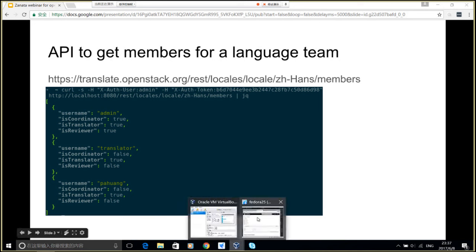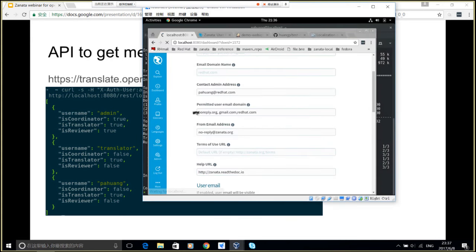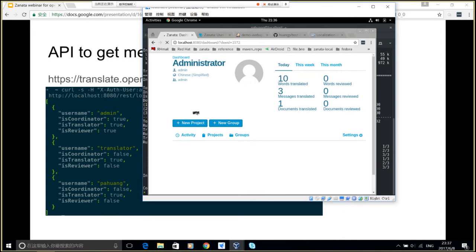Got it myself, so let me check. Shift 8, I think.